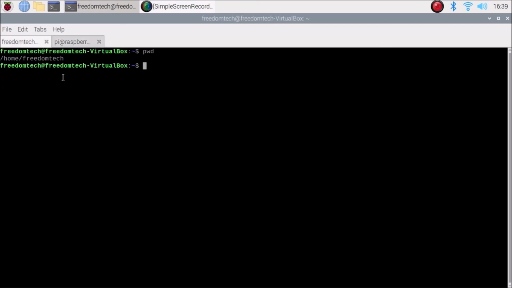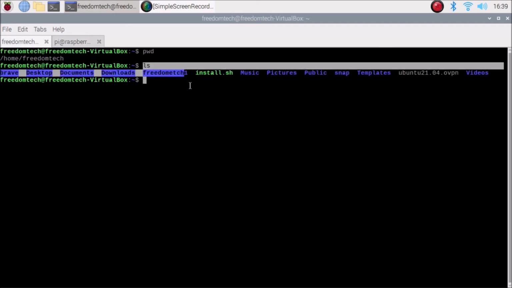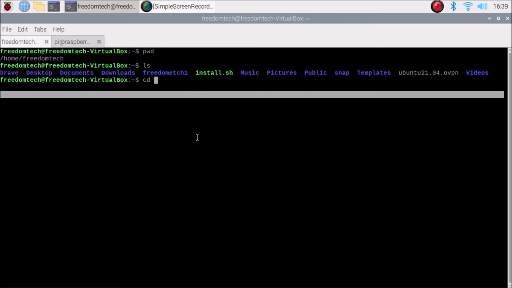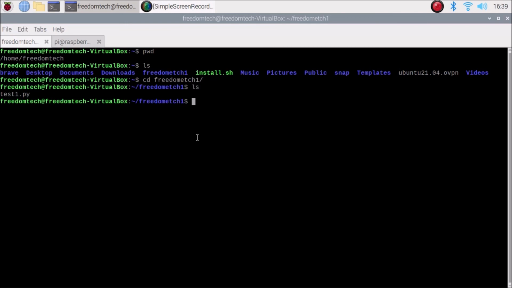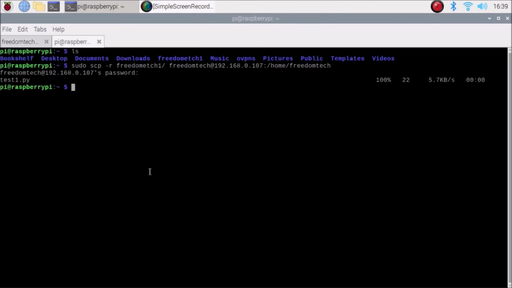If you go here and run the ls command, as you can see, we have a freedomtech1 folder. If I go inside freedomtech1 and run ls, this is our test1.py file. So this is the way, friends, you can send your files and folders with the help of the scp command to a remote machine.